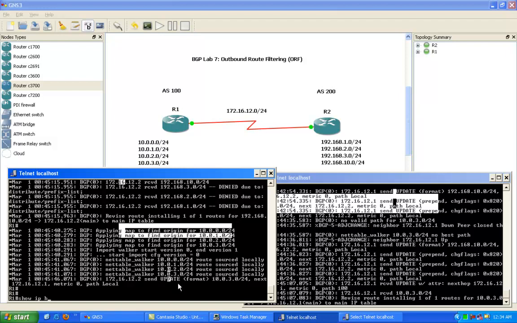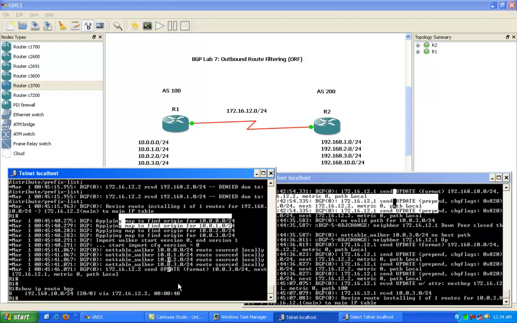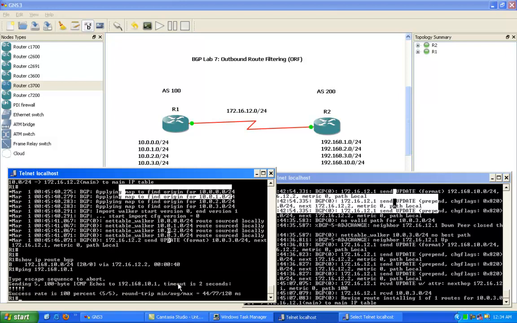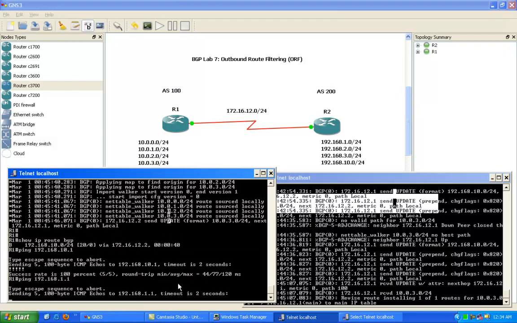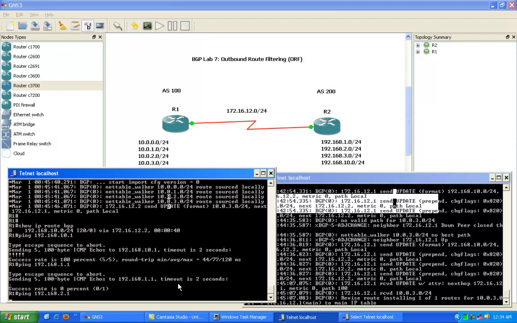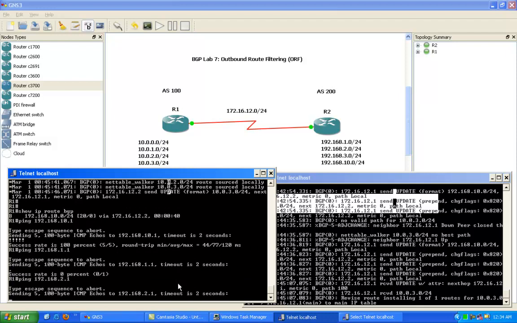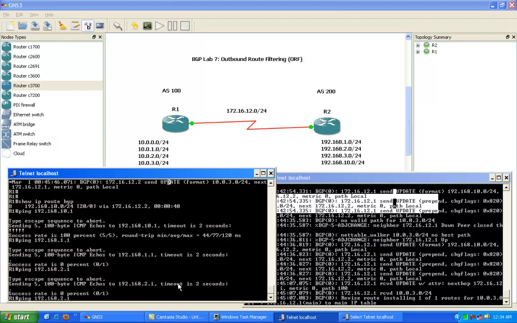So if we do a show IP route BGP, we're seeing only the 10 network. So if we do a ping to the 10, we have reachability, but anything else, like the 1 network or the 2 network, is not successful.